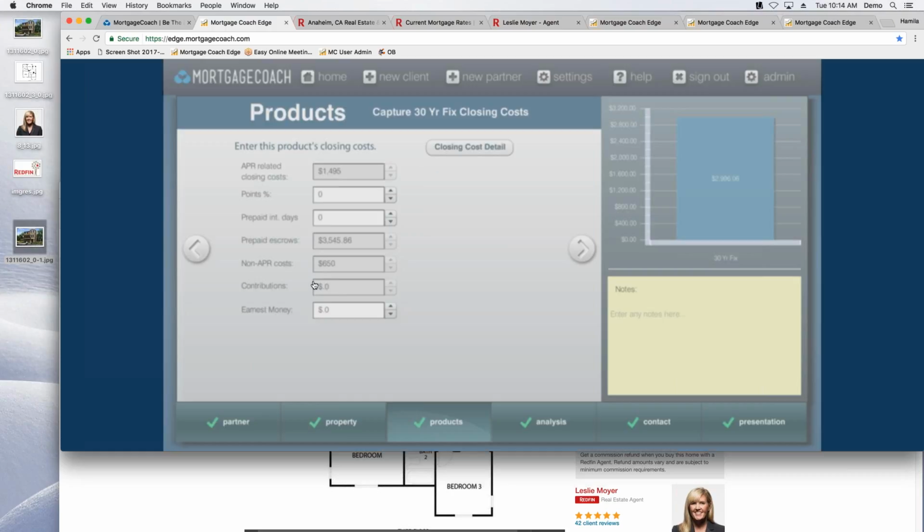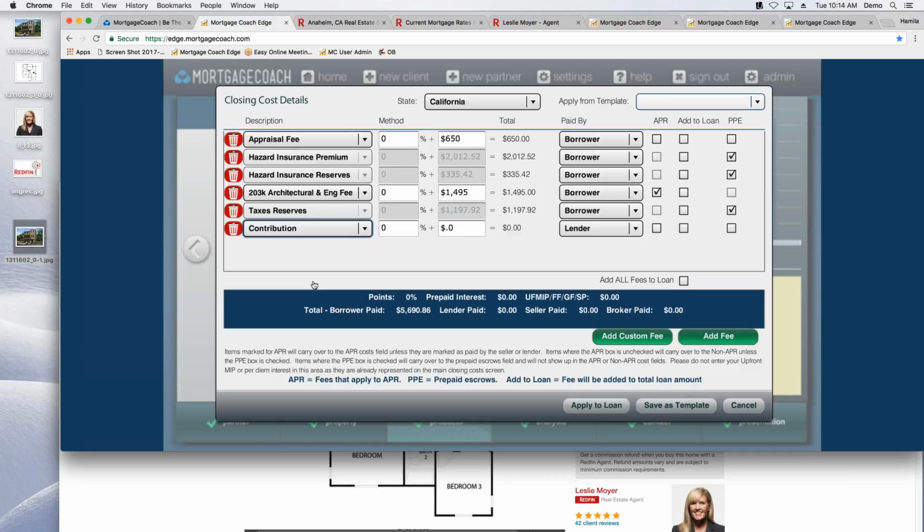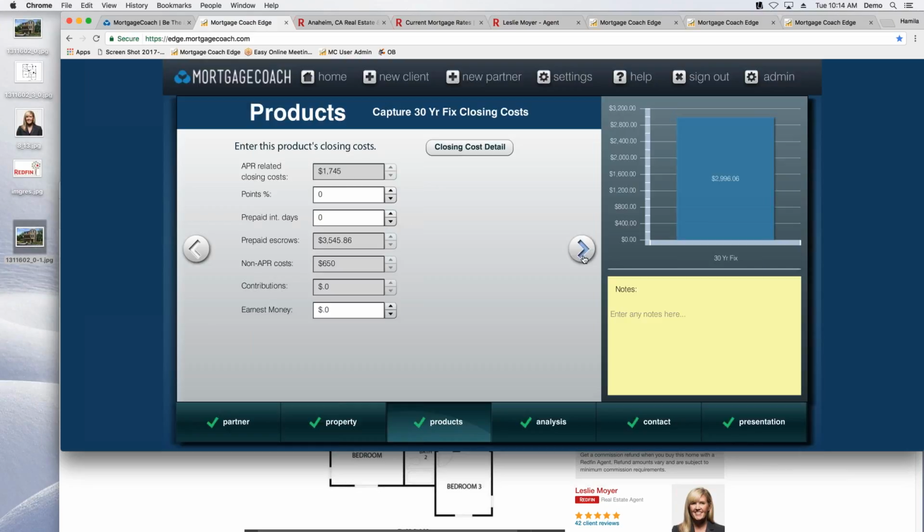Now in this template, I do have closing cost. If you do not have closing cost, simply clicking on your closing cost, you can add any fees necessary right here. So if I was to add an underwriting fee, and then we can click APR or not APR. It all depends on your area, so my APR fees might be different than yours. Once I'm happy with it, apply to the loan. Now I'm going to move to the next screen.